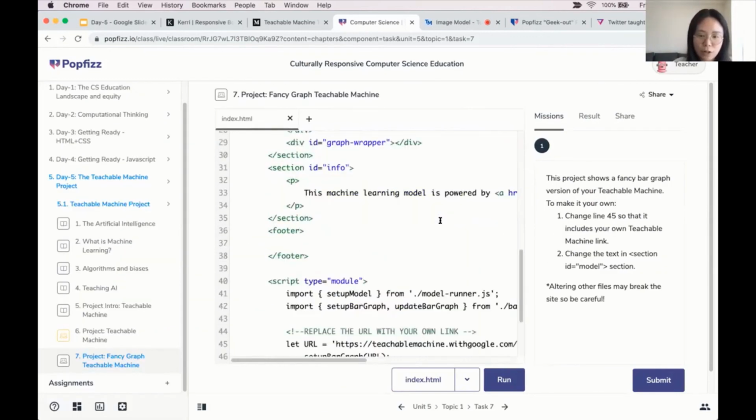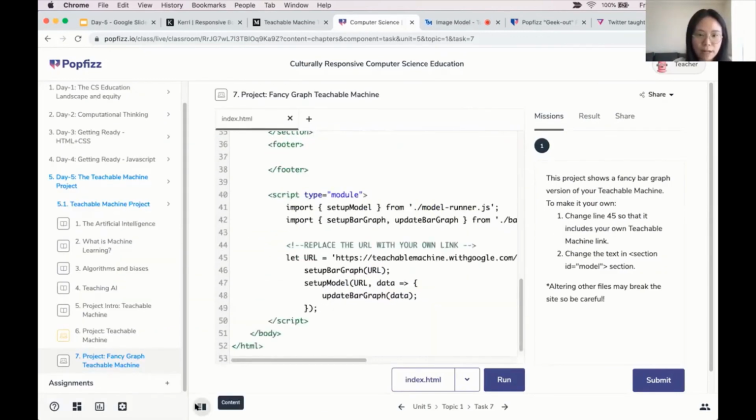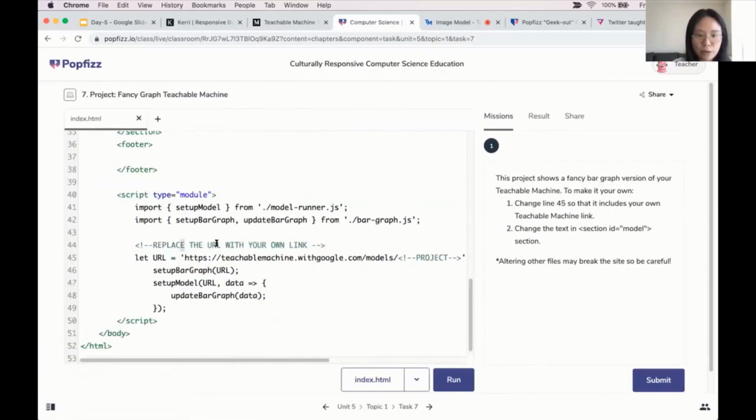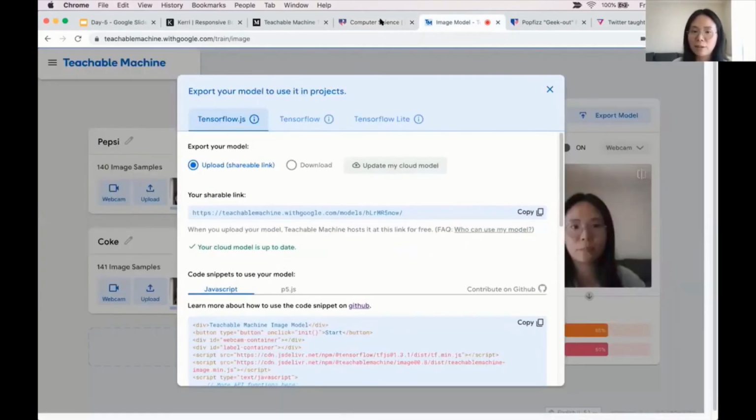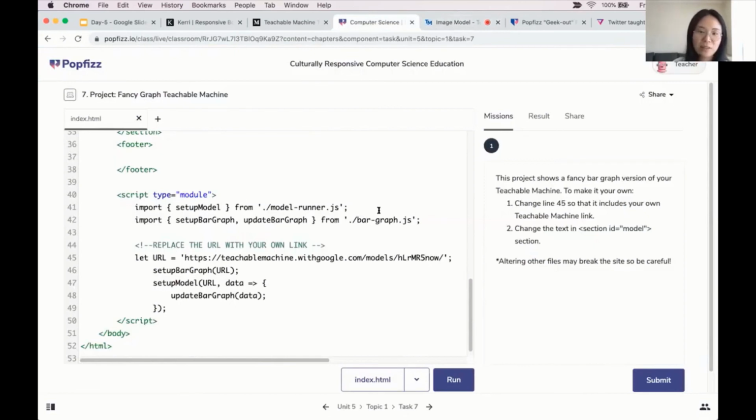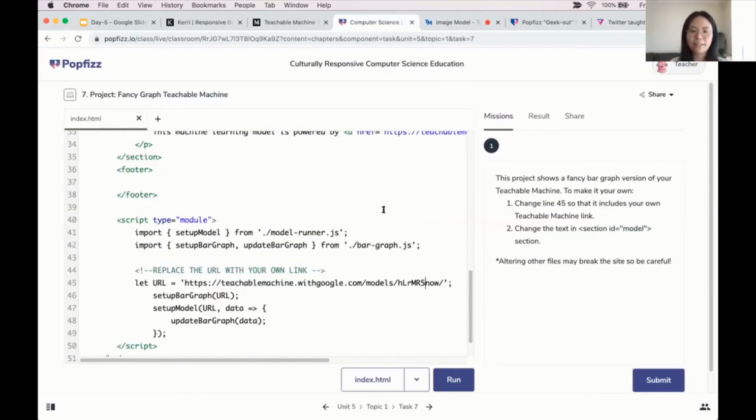From all this code here, if you go down to an area where it says replace the URL with your own link, you'll see that there's a script code that says let URL. Grab everything that's in between here and then replace it with that code that you copied. It should have that unique project number there. And then run it, and you'll be able to see a fancy version of your project, just like that banana meter tool that you saw. So you'll get a nice bar graph AI there. Anyways, so that is that.